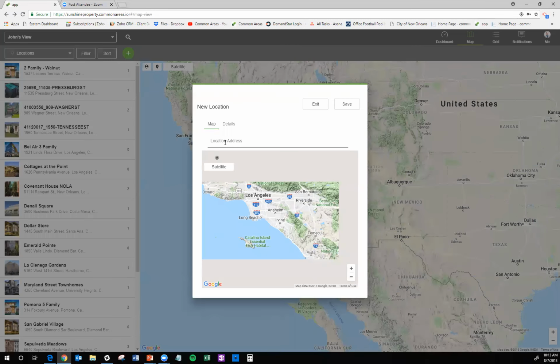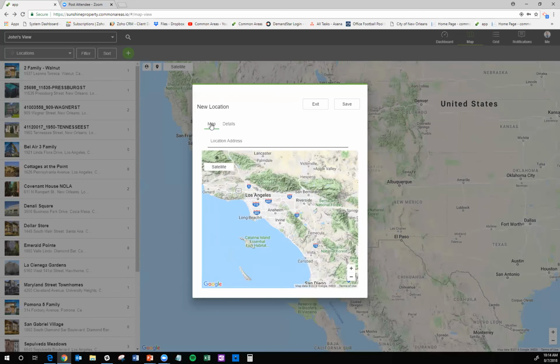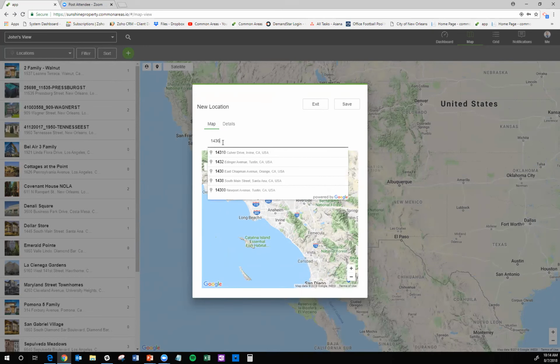And it does have the Google capability for searches of addresses. So you can either do that here to search it, or you can go straight to the details tab to just enter the location as you have it in your records. Let's go ahead and click the search function here so you can see some of that capability.